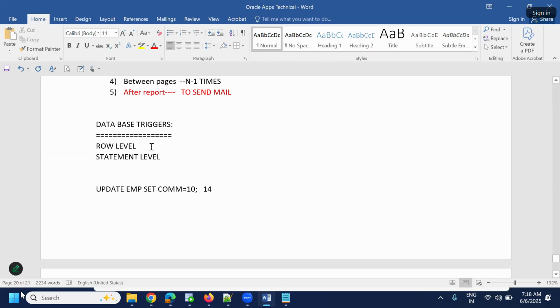Suppose 1 lakh records are there. If I'm giving the update statement, how many times will the row level fire? 1 lakh times, that many times. Statement level is always table level. It will fire only one time. That's it.